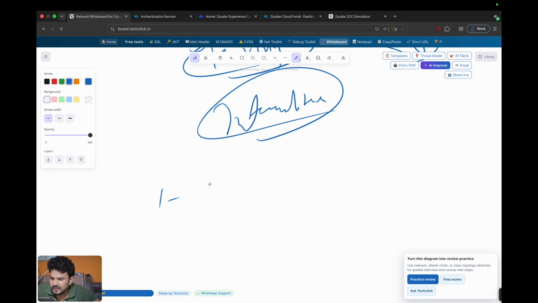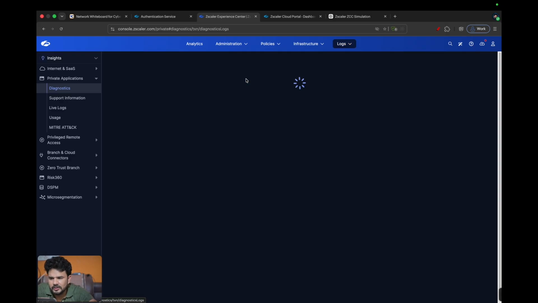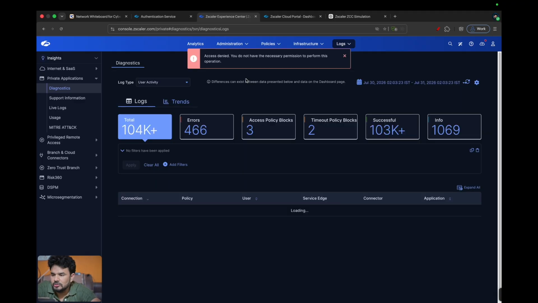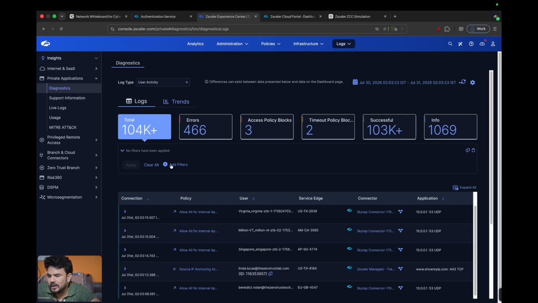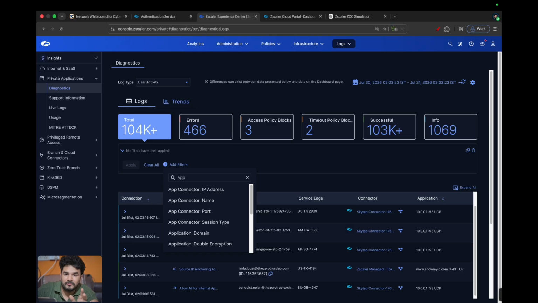You can put the filter. How can you put the filter? Let me go back, I will show you in the live scenario. You can go under Logs and you will see Private Access. You can click on that and go into Diagnostic. In the ZPA diagnostic log, you get a dedicated option called Application Domain. Suppose you haven't worked on Zscaler, you can see that this is a very common filter which people use, even those who are working on Zscaler or not.